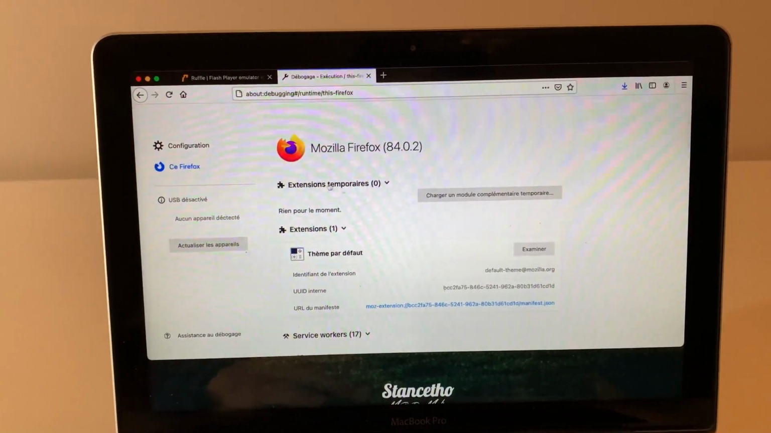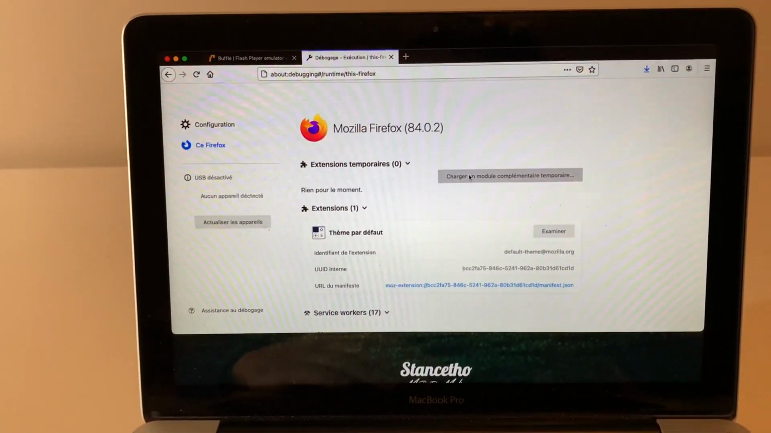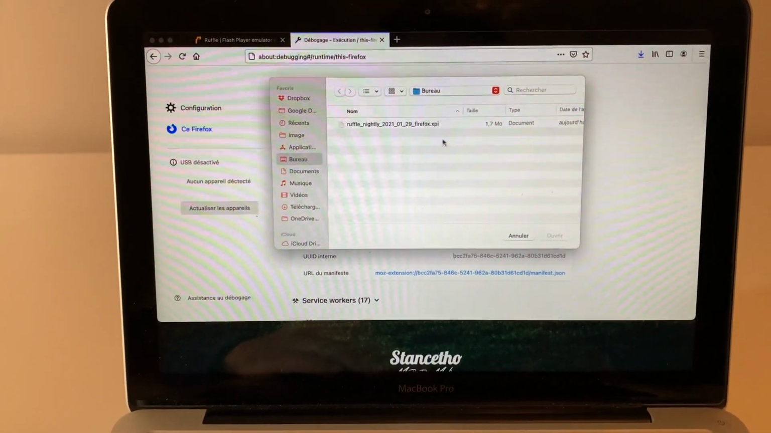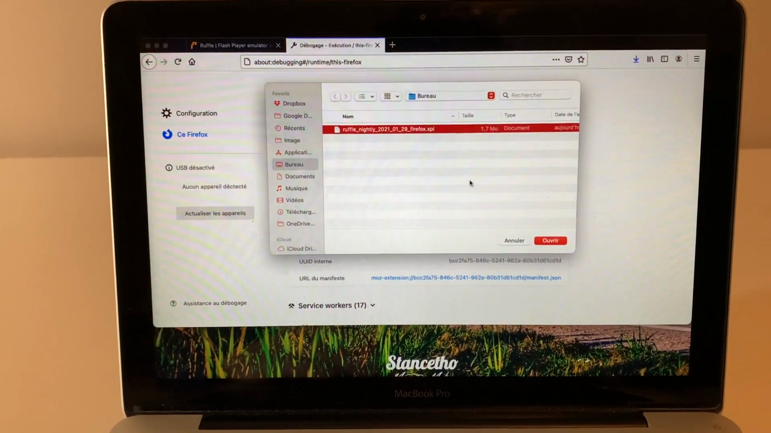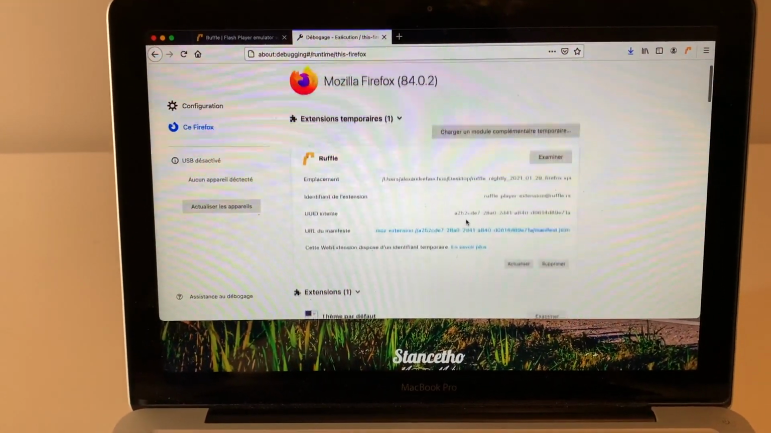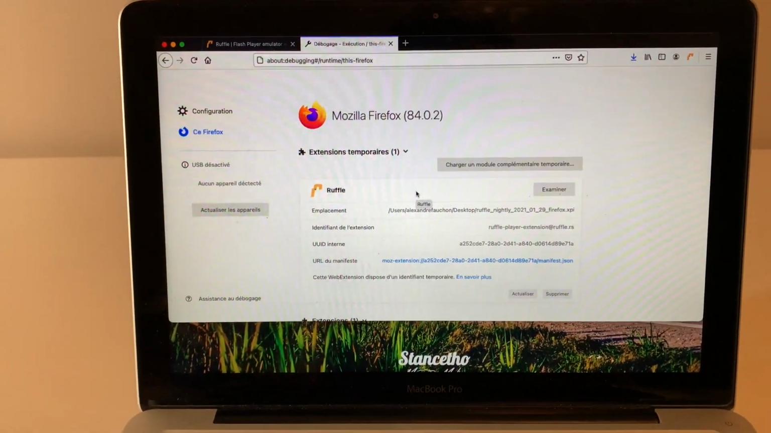And then you want to go to this Firefox right here. And then you want to go to here. So it's actually click on load temporary add-on, which will be in English. There you go. And then you want to choose your add-on and say open. And then, as you can see, it's actually working. So let's try it out.